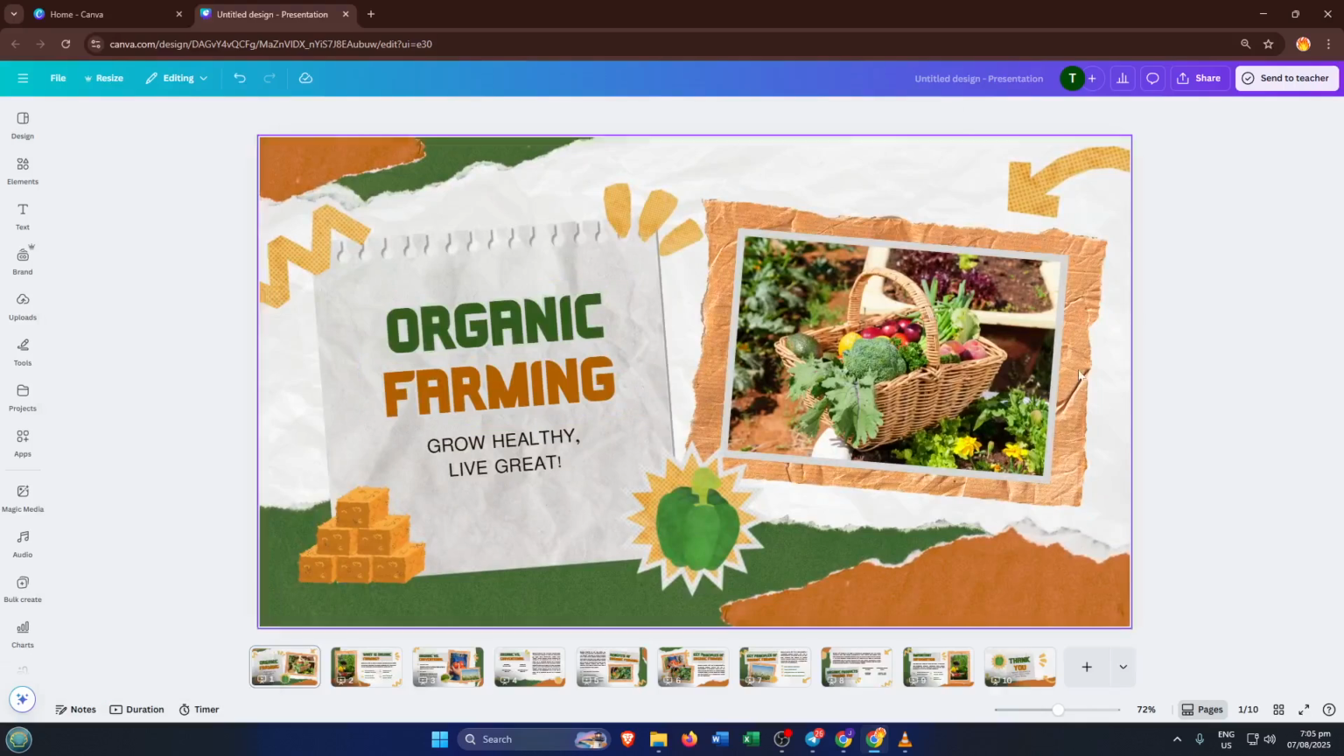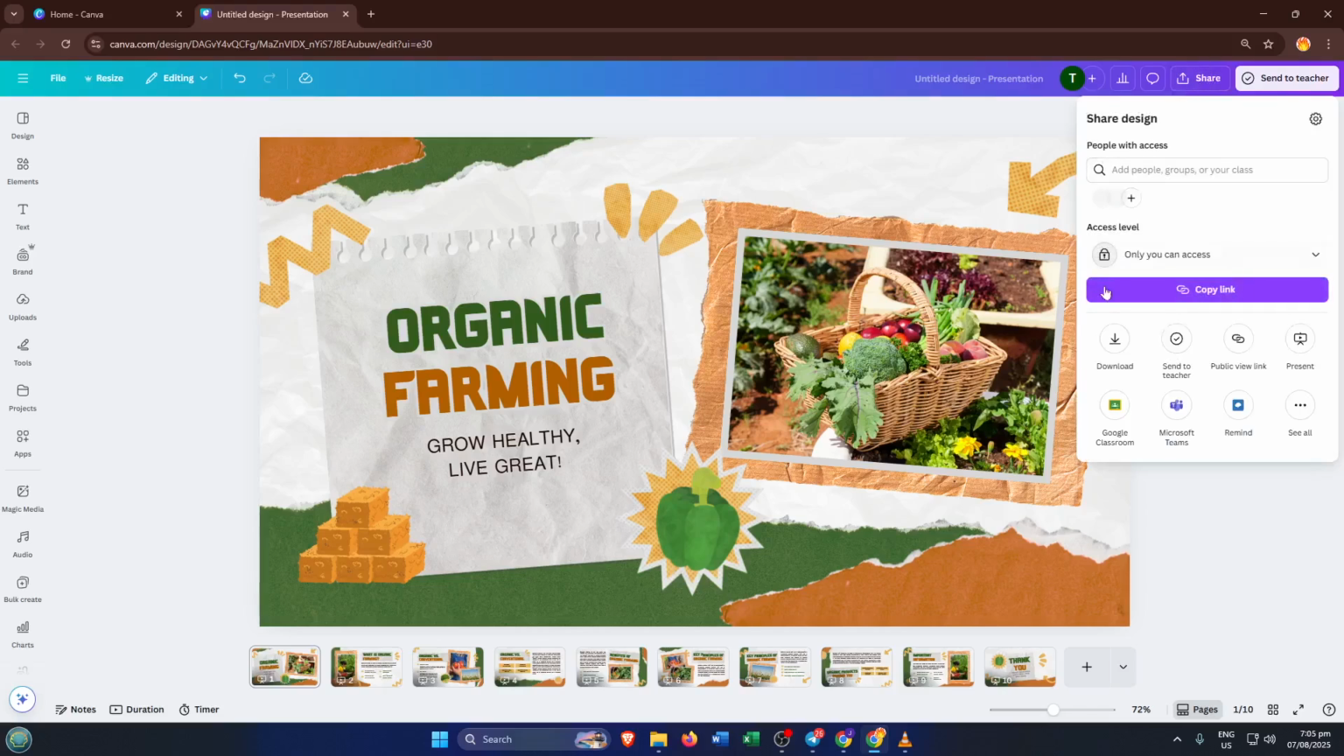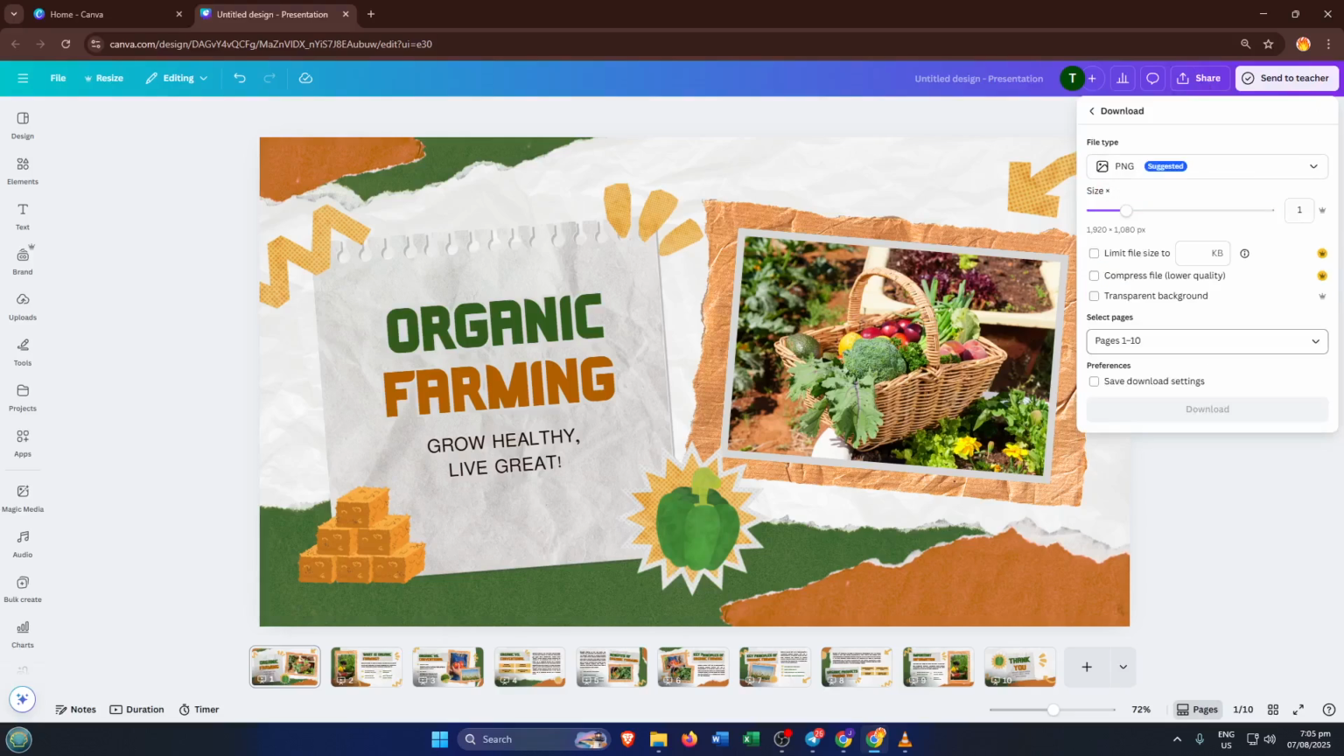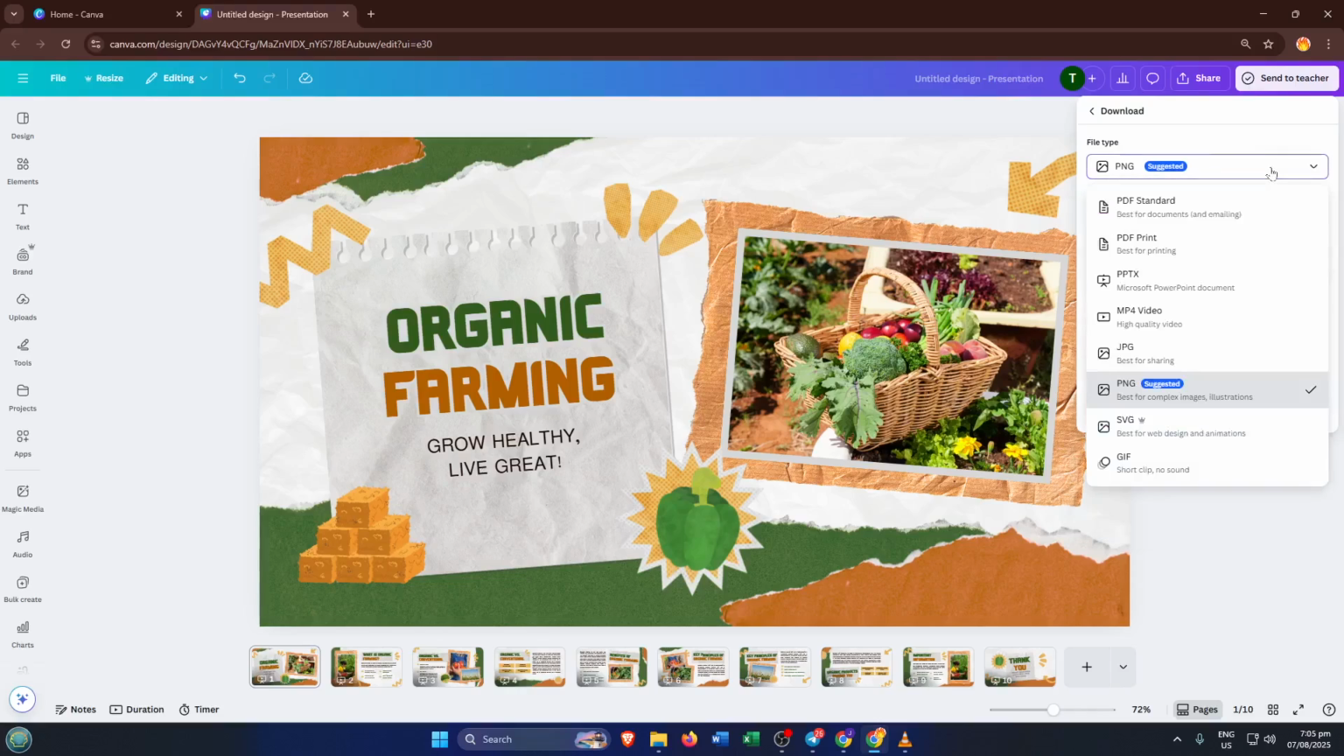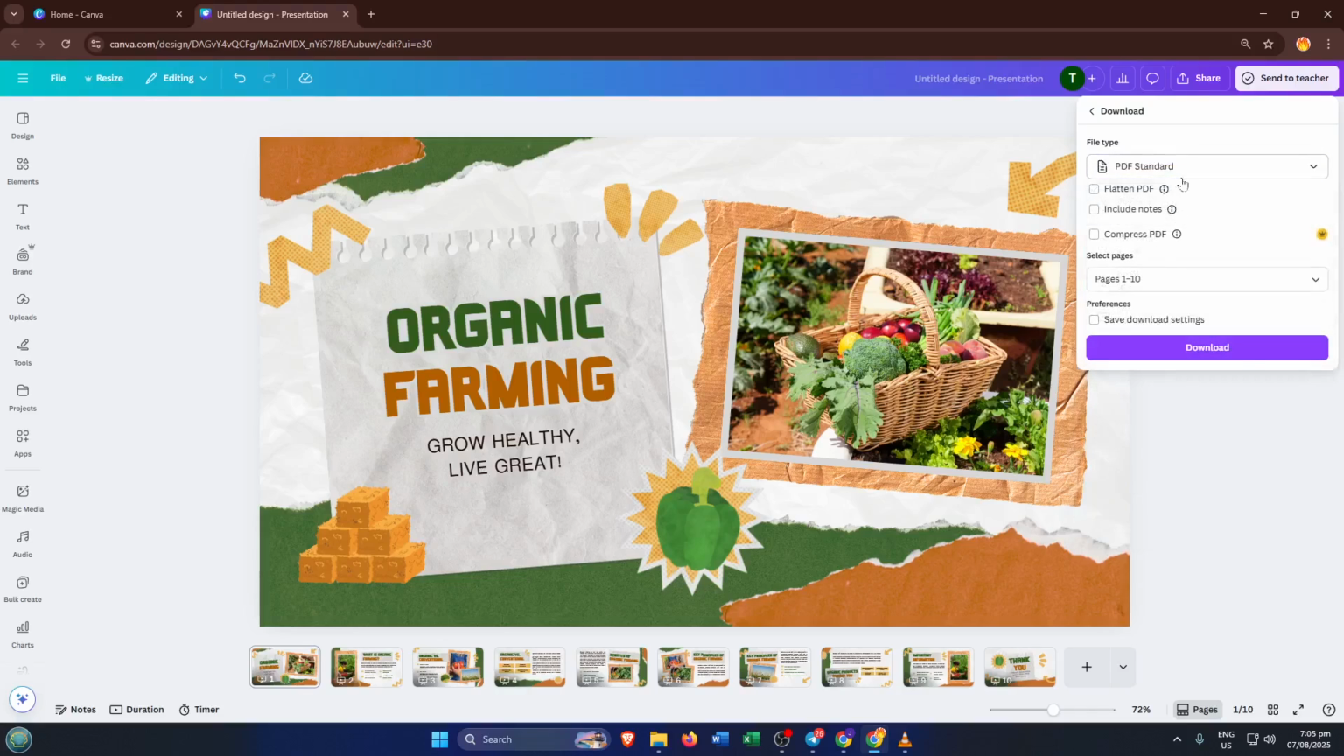Here's where the file size magic happens. Up in the top right corner, look for the Share button. Give that a click and a menu will pop up with a few different options for sharing and downloading your design. Select the Download option from this menu. When you see the file type list, choose PDF Standard. This is crucial. PDF Standard files are compressed by default, which makes them much smaller compared to the PDF Print option. That one's much higher quality but can balloon your file size. PDF Standard is perfect for emailing, uploading to websites, or just saving space.